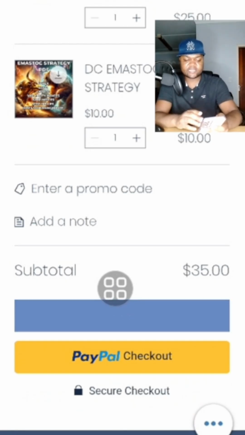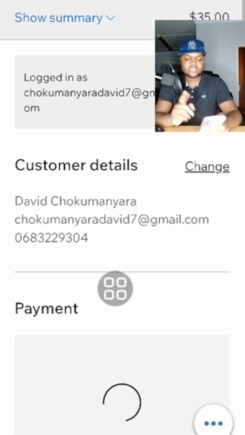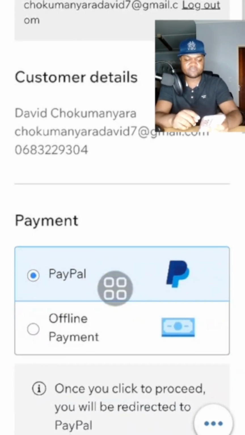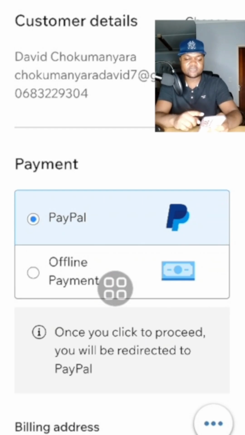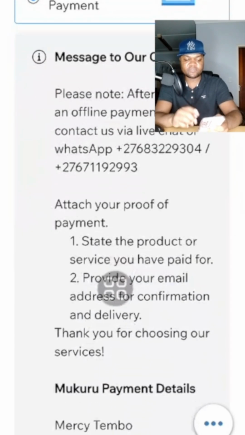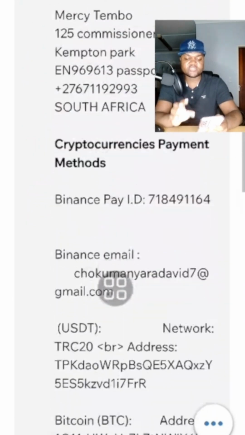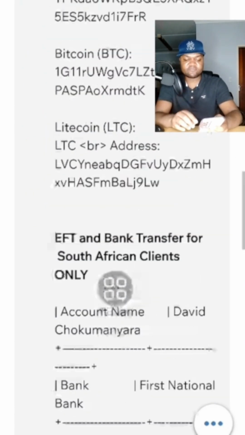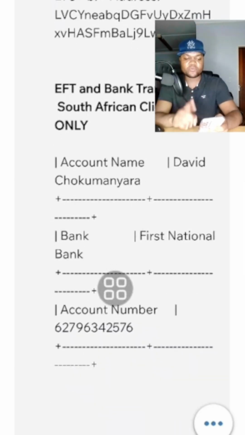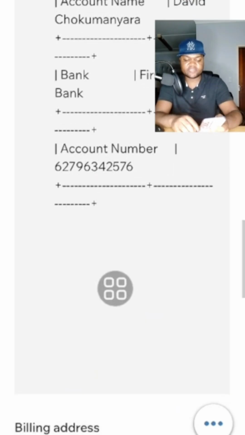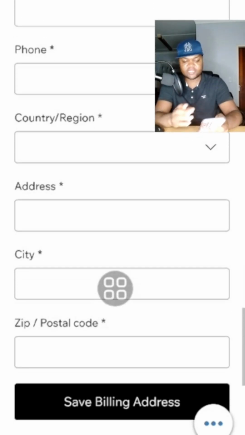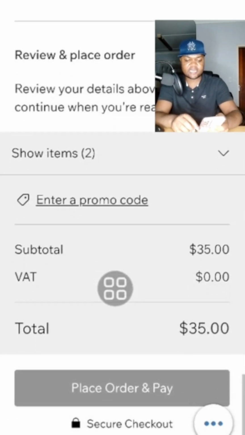So we're going to click on offline payments, and then click on checkout. Once we click on checkout, it will take us to this page. Make sure you click here where it's written payment. You're going to click on offline payment. Then from there you get these details for the offline payment. We have Mukuru, Western Union, cryptocurrencies. Then for clients who are in South Africa, you can make use of EFT, bank transfer. Basically those are the things that will be required.